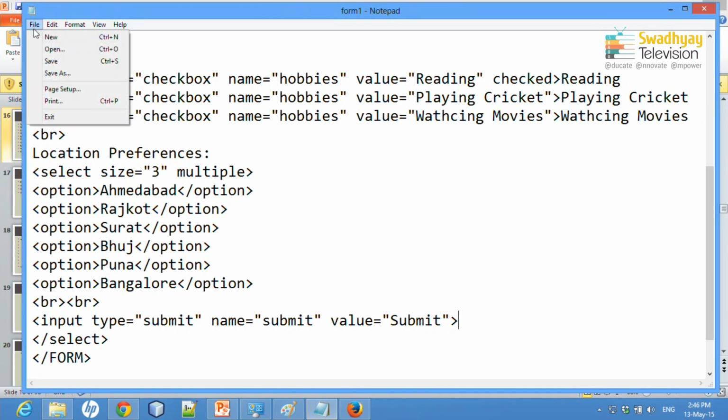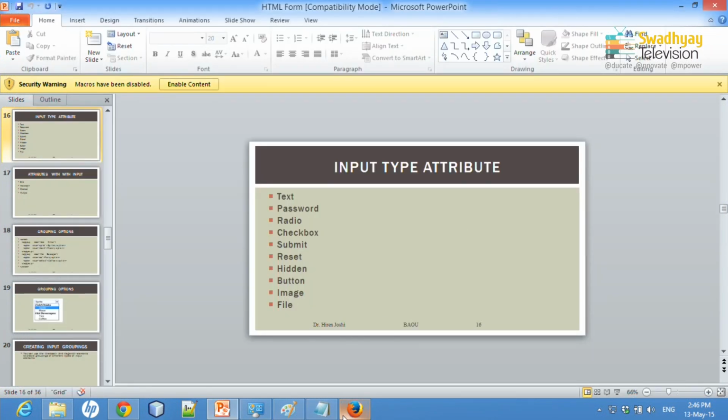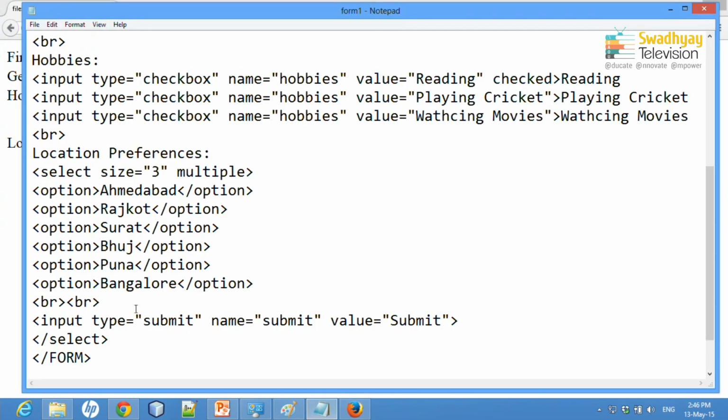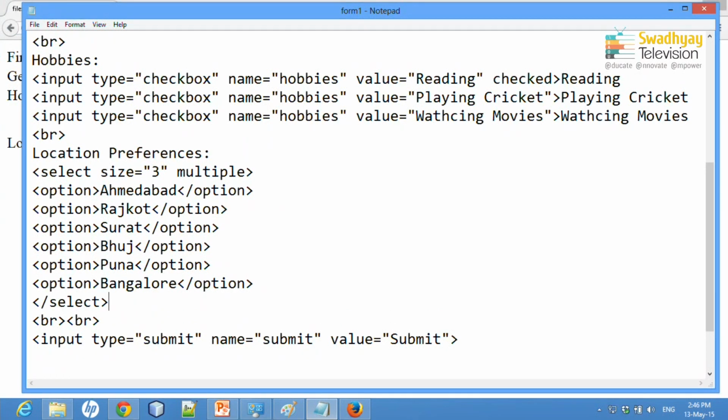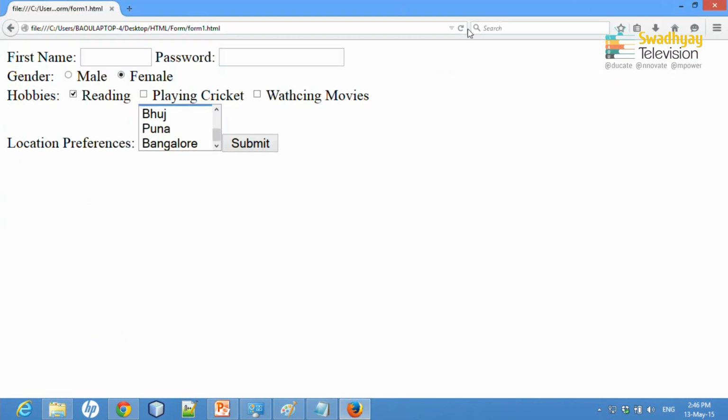I just save it and let's check it. So it will display the submit button. I would like to display it after that line, so I will write, oh it is here, I have to first close the select and then BR and then input type. So now it will be displayed as I wish, after that list box.